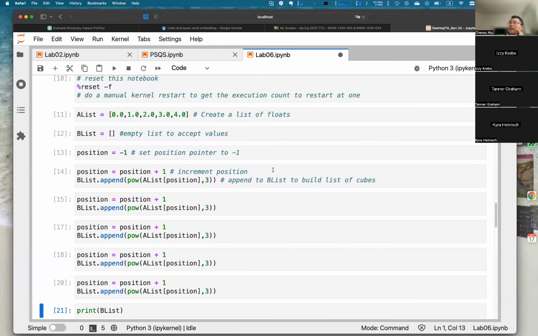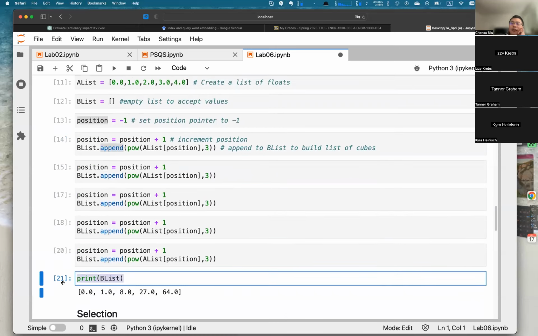It's pretty clear, right? So define a list, define the second list, and set the index or position, and then append the first element, append the second element, the third one, append the fourth one, the fifth one, and then print out. Okay, so any questions?